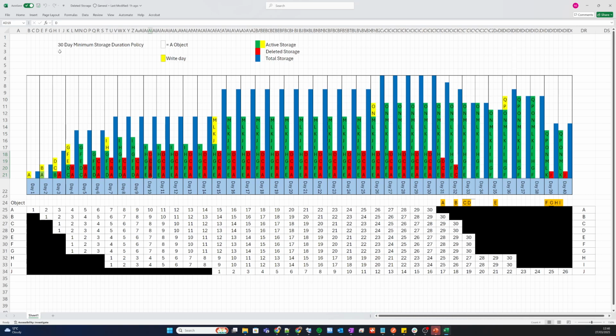As I pointed out earlier, PayGo is a 90-day minimum storage policy. So where you see these lines here, if I was a PayGo customer, I would actually have to extend this all the way out to 90, and object A would only then get deleted after it's gone through a 90-day minimum storage duration policy.